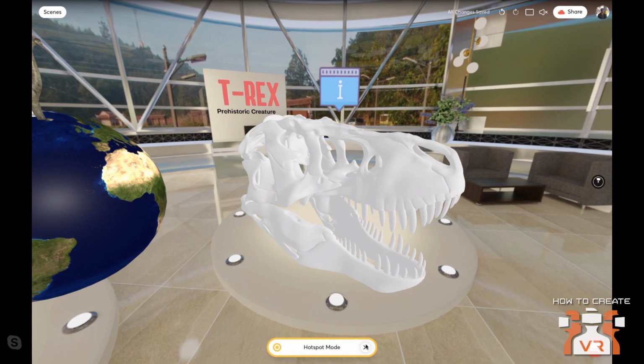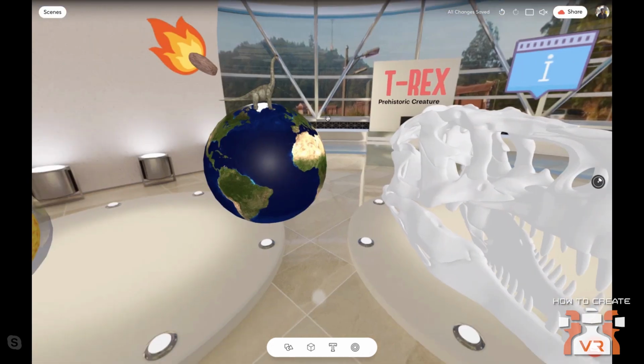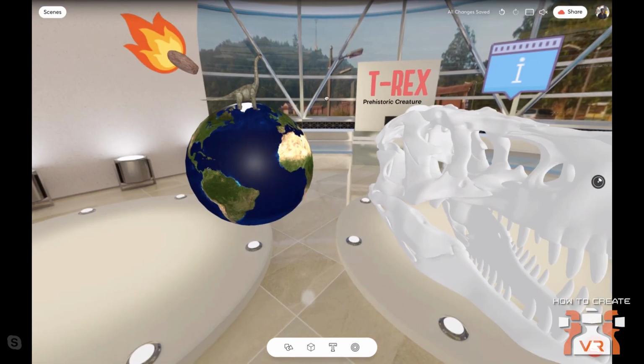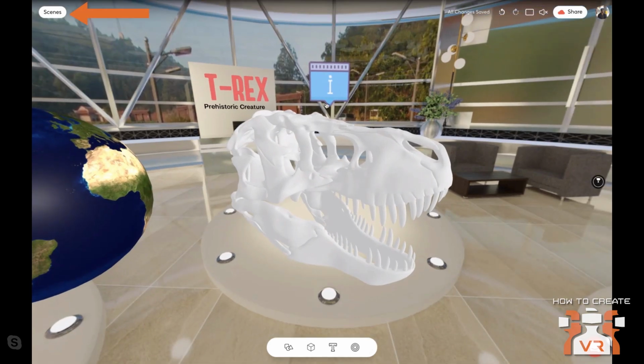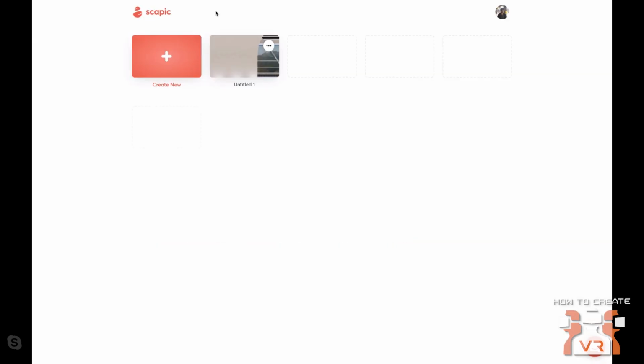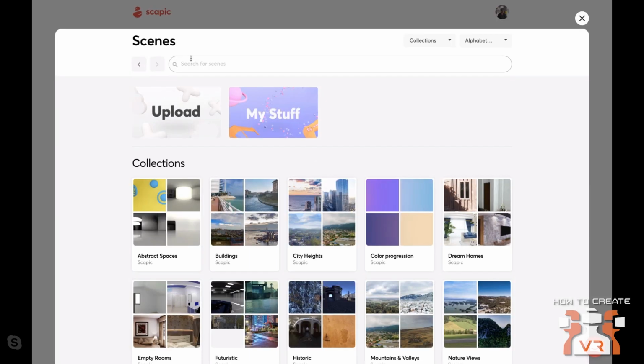So here, let's actually show something more, right? I mean, this is cool, but what if we could actually show what the dinosaurs would look like in the previous environment? Of course, it's nice to actually show the earth and show a dinosaur on top, but what if we could actually show a dinosaur in its environment itself? So let's go back to scenes by clicking on the scenes icon up here, and this should take you back to your scenes page. Here, I'm going to hit on create new and create another scene.